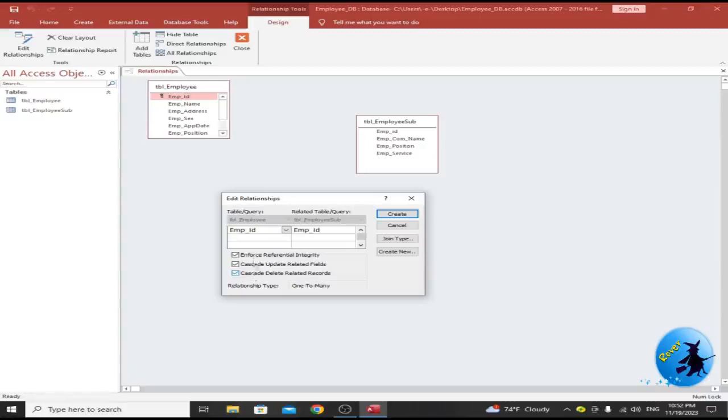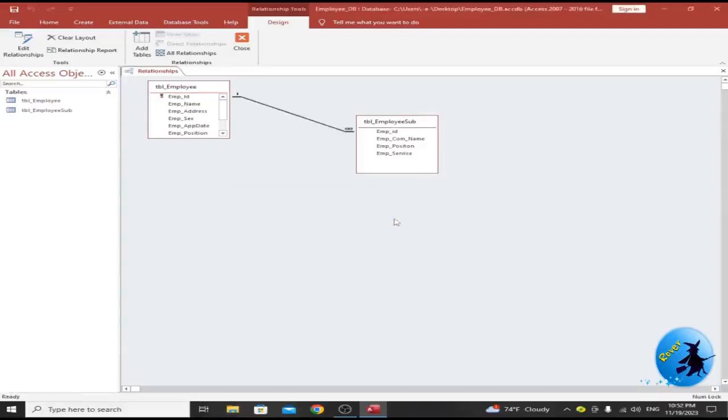And if you update your main table, the related records in the sub table are also updated. Therefore, you have to enable cascade update related fields and cascade delete related records. So you have to check these three options, then press the create button. Once you press create, you can see a one-to-many relationship created between these two tables. Now save the relationship and close the relationship tab.